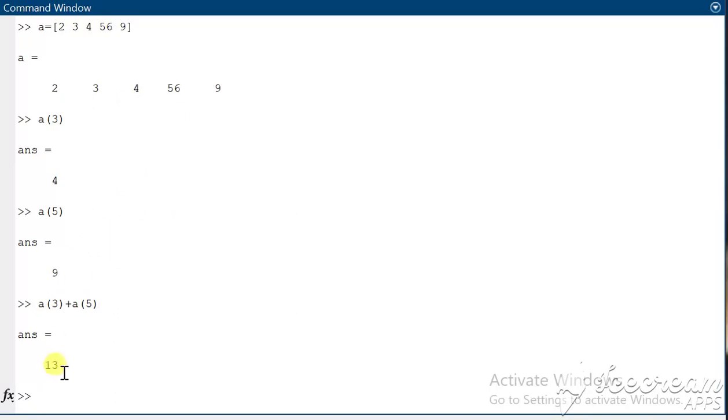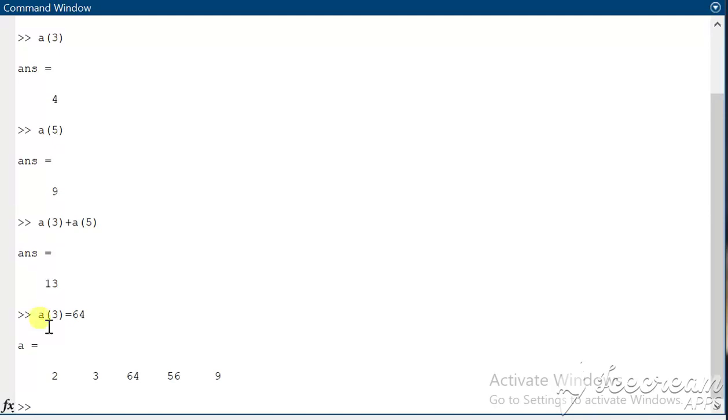Furthermore, I can also change the values of these elements. For example, if I want the third element, which is 4, to be 64 instead of 4, I'll simply write A(3) is equal to 64. And now look at this. The matrix is changed. Now it is 2, 3, 64, 56, 9 instead of 2, 3, 4, 56, and 9.